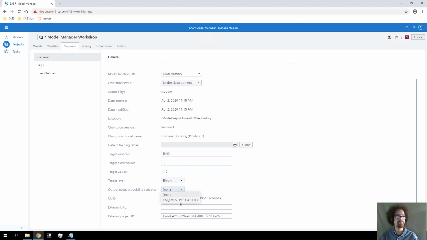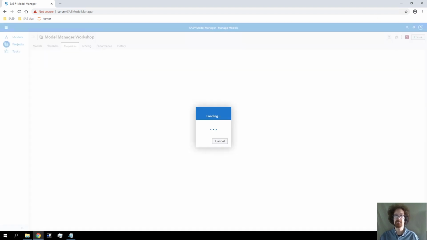The reason I mention this is important is later on we'll see if we don't have SAS models, this might be named something different. So this is the default name for SAS models, but other models might have a different output event probability variable. I'll select EM event probability, and I'll click Save to save the model properties.